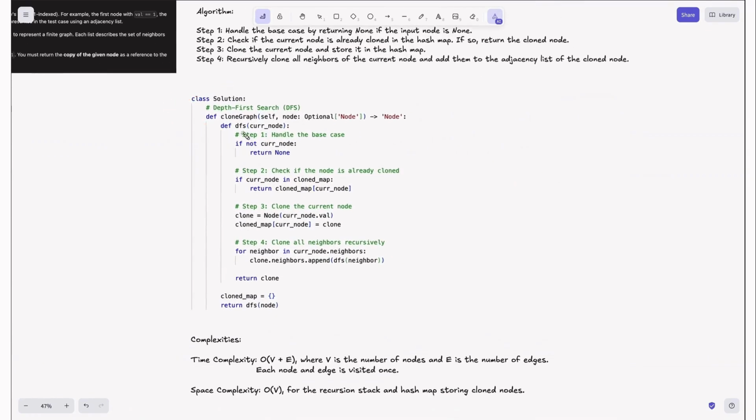It's very simple. Firstly, we define our recursive helper function named DFS, which takes the current node as the input parameter. This is the base case. For any recursive function, remember this, the base case is mandatory, else it would give us a recursion depth exceeded error, because it would keep on calling itself without a break condition. So if not current node, return none. Basically, if the current node is none, we return none, or we can even return the current node because it is anyway none.